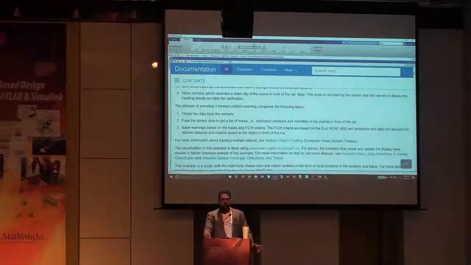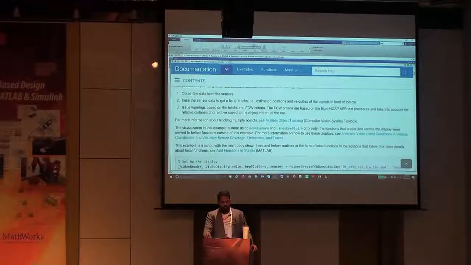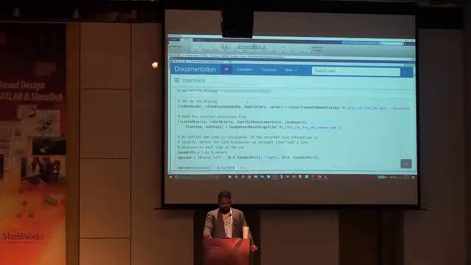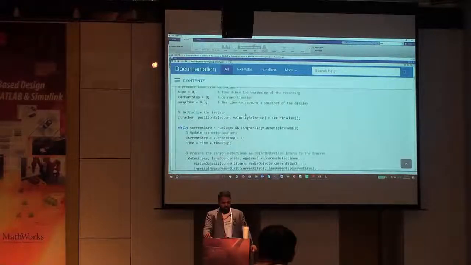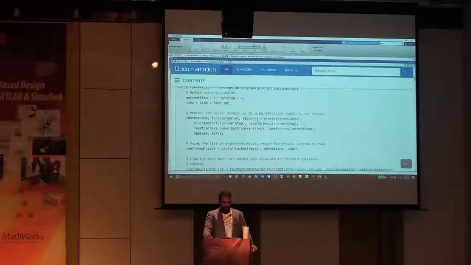Now, this is the process. We're going to obtain the data, we're going to fuse the sensors, and then we're going to apply the forward collision warning algorithm. So there's a lot of code here. I'm not going to go through all the details of the code. Instead, you can definitely study it afterwards. I'll show you where you can find it.